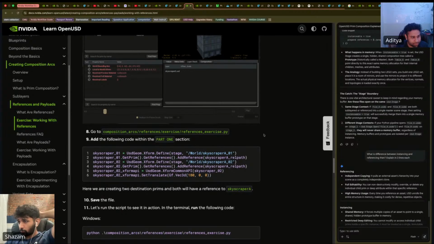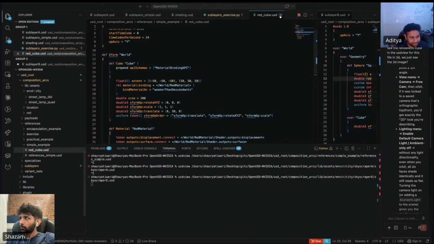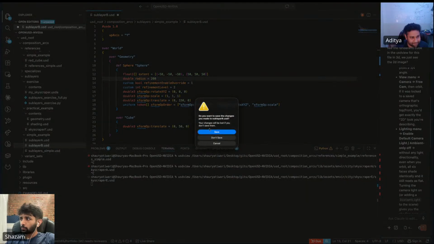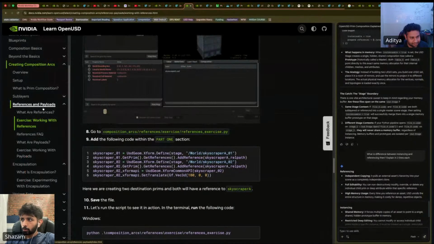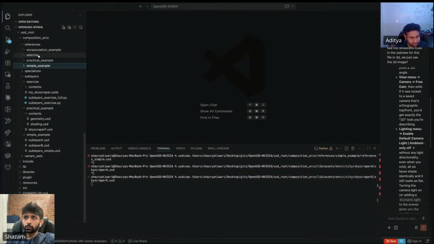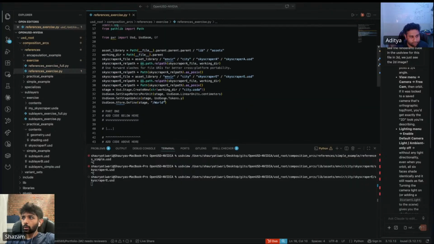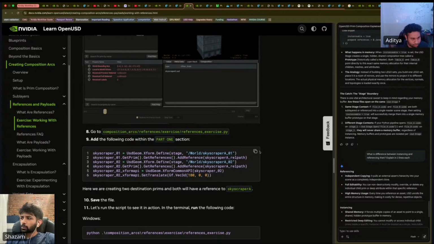And then go to composition arcs, references, exercises, reference_exercise.py. Add the following code within the part one section.